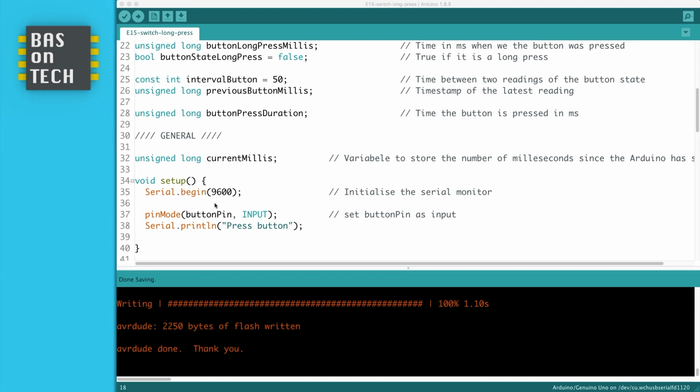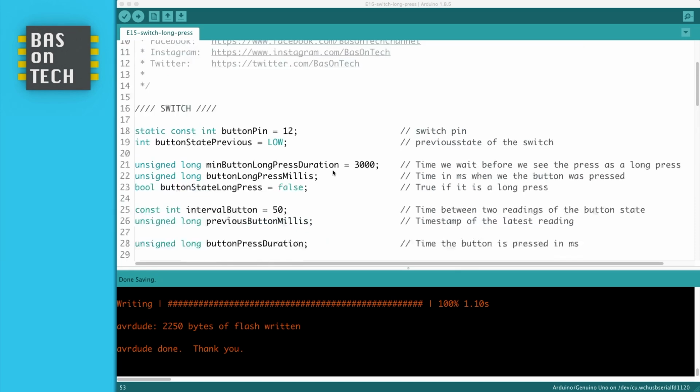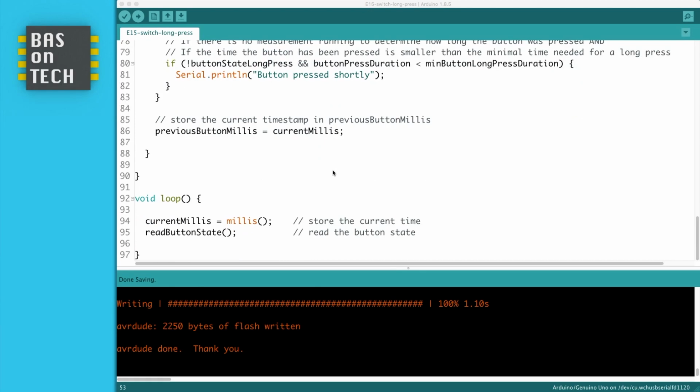The setup is pretty straightforward. We set the serial monitor to begin, we set the button pin to input, and we print on the serial monitor, press a button. If I scroll a little bit down and skip my main function and go to the loop, you see the loop consists of two lines of code. The first line is setting the current millis to the return value of the millis function.